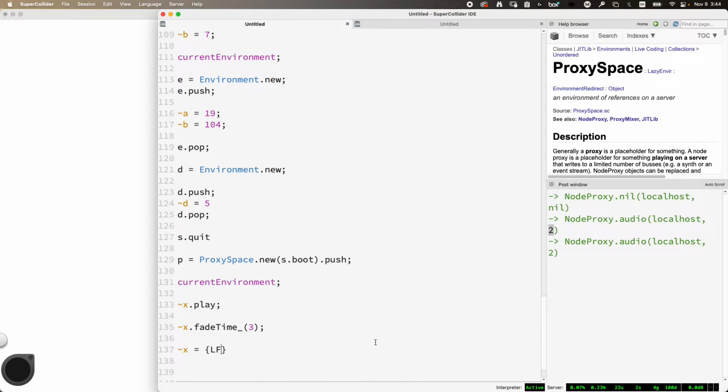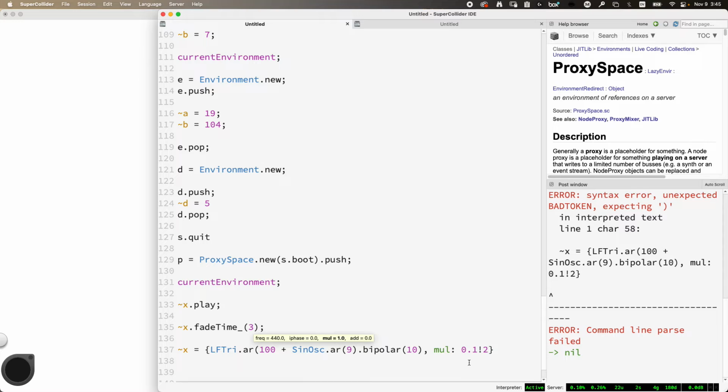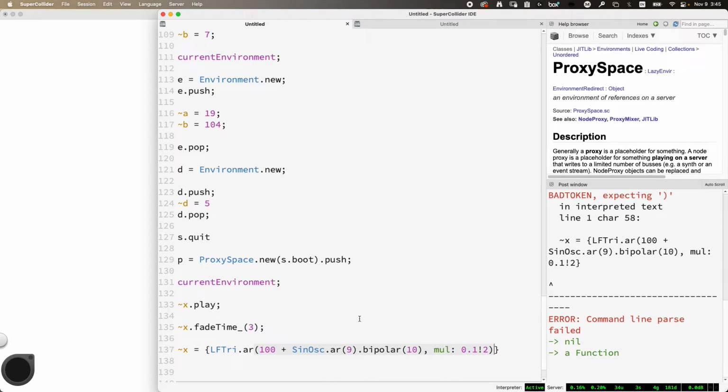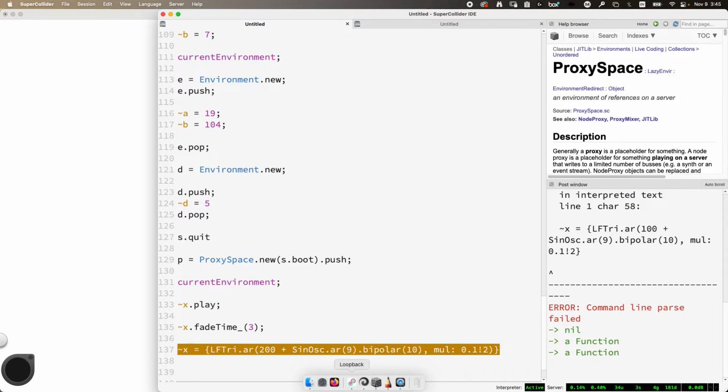Just trying to come up with interesting sounds here, and there's only so much I can do without killing a bunch of time. But let's do. And I messed something up. Do we need that? Yeah. We have our fade time, so.